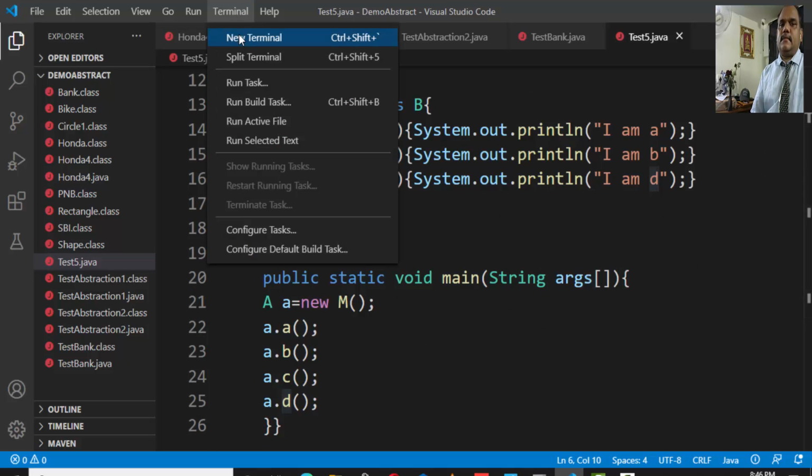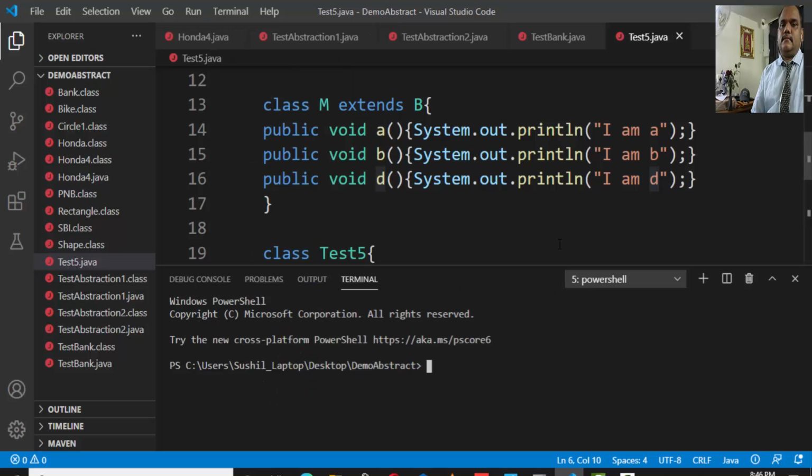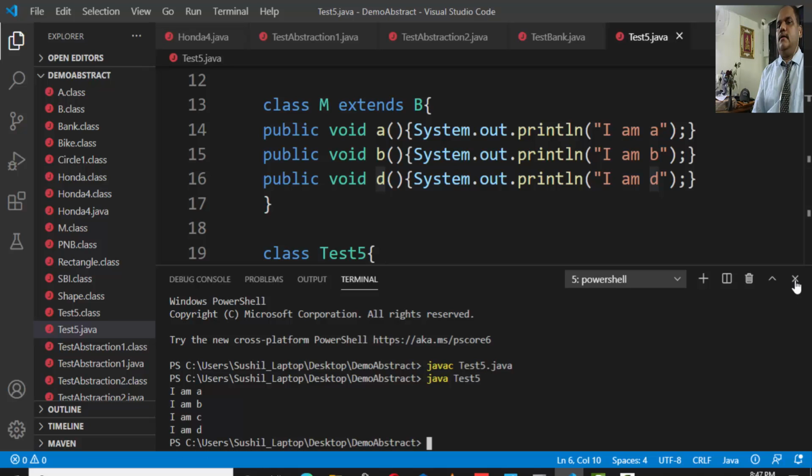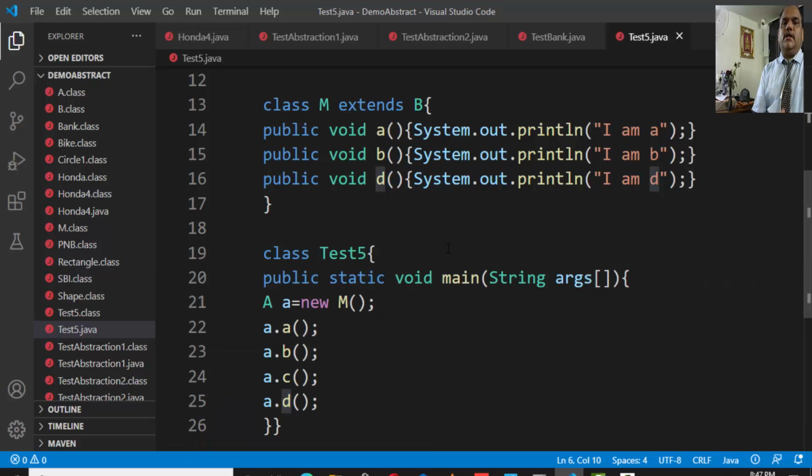Let us test this. Java Test5.java, java Test5. I'm in A, I'm in B, I'm in C, I'm in D. I'm posting all these tested examples and demonstrations in my initial comment.